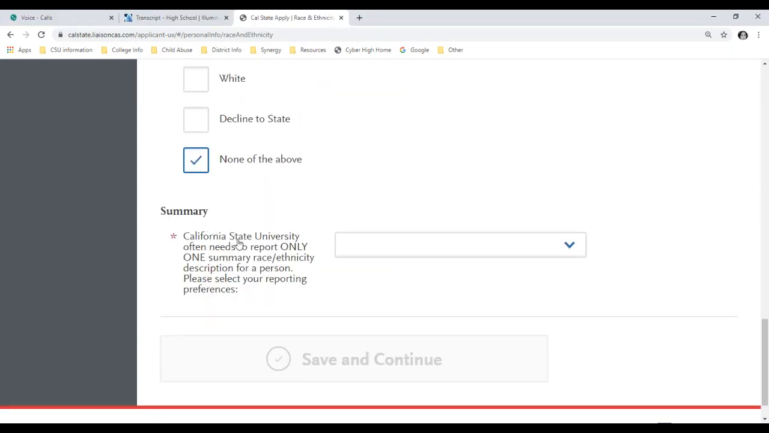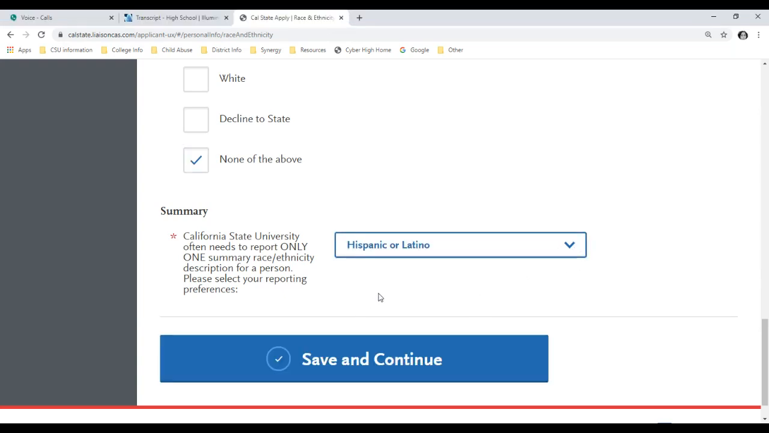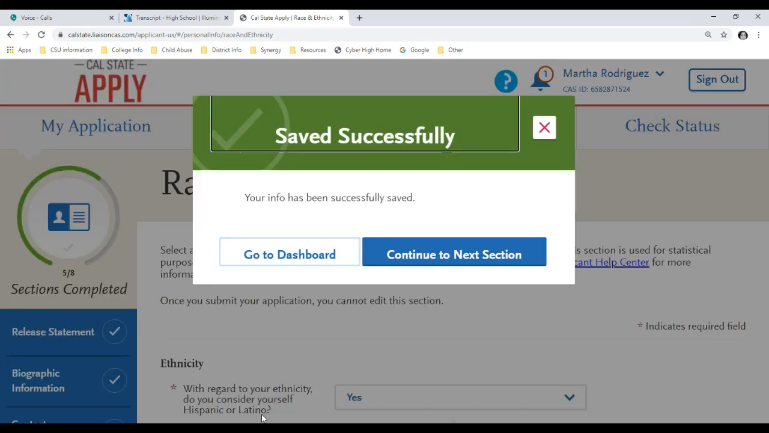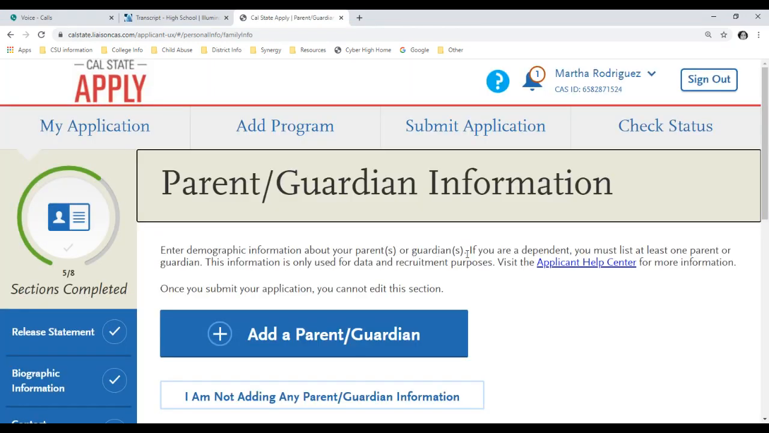California State University often needs to report only one summary race ethnicity description for a person. Please select your reporting preferences. I'm going to put Hispanic or Latino. So we're going to save and continue to the next section.